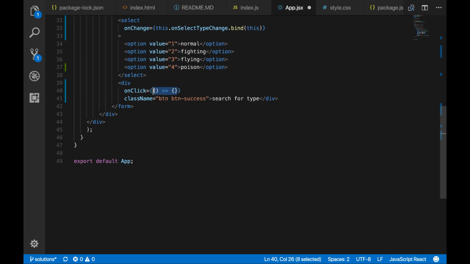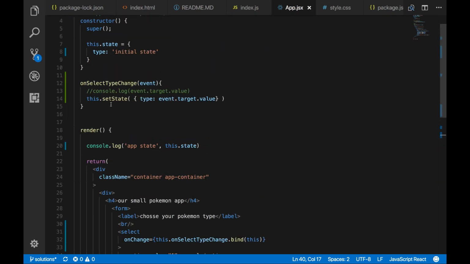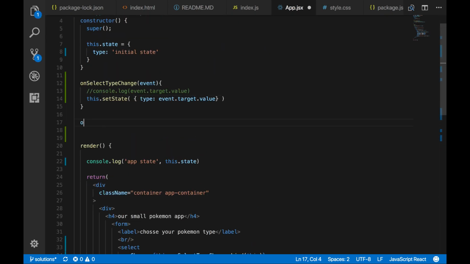Oh, guys, you know what? Let's do it correct. Let's do it the correct way from the very first moment. Why show you these things? So let's say we write a new method now, on button click. And here we also have the event.